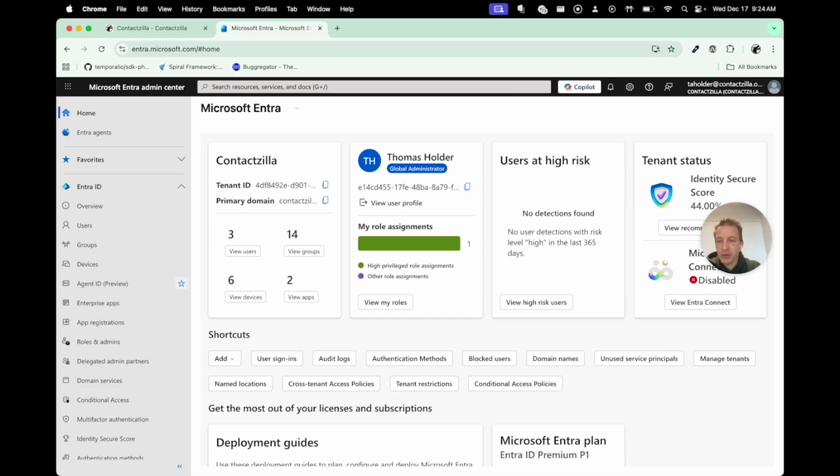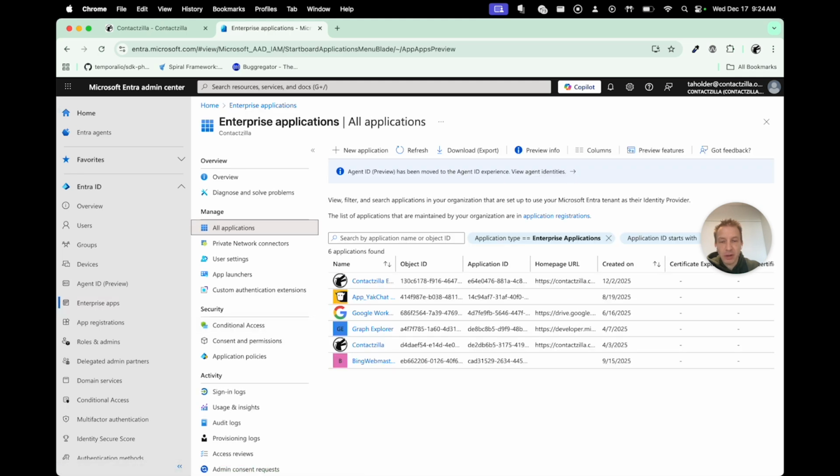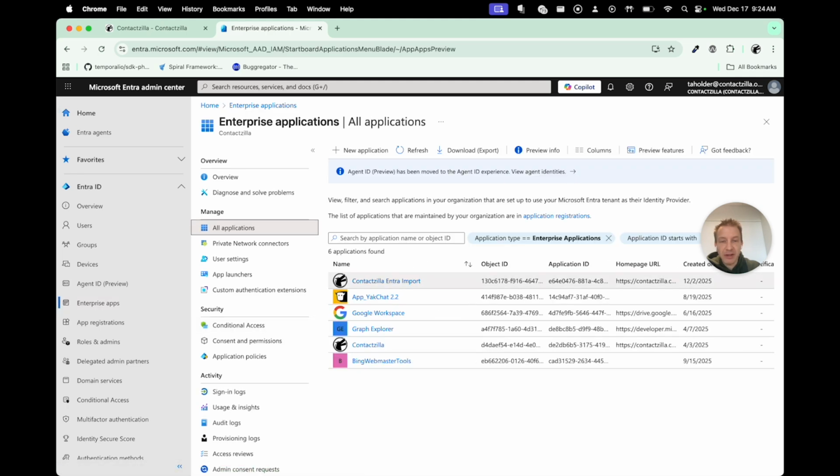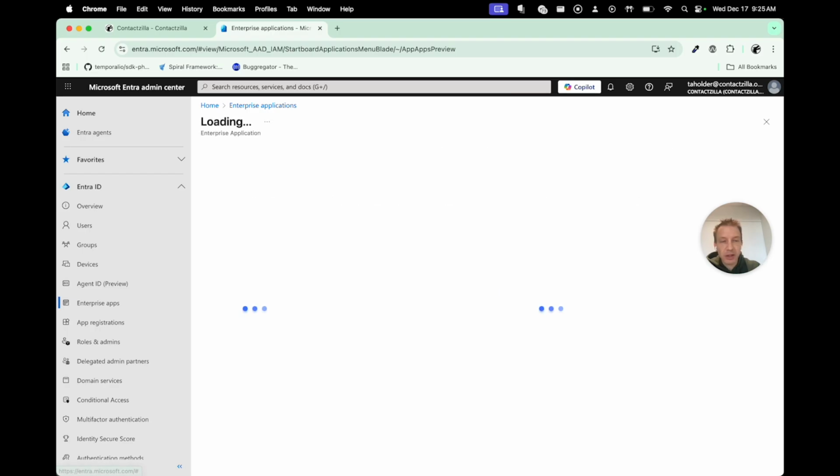So what you want to do, and this is only the first time you do this, is come to Enterprise Apps, find the Contactzilla Entra importer, and you can search for this in the search box. You can check the application ID here, E64E0 is the same. Click across into here.